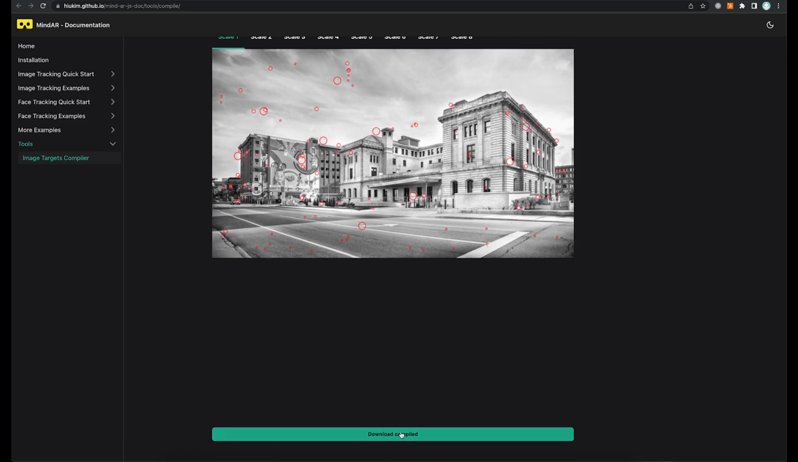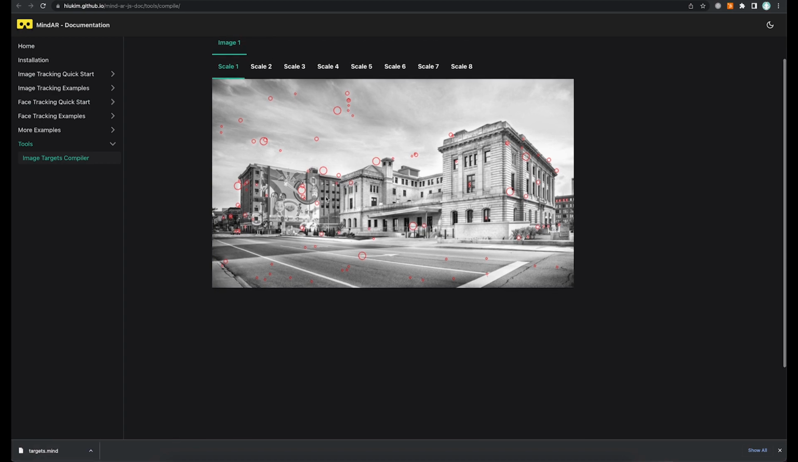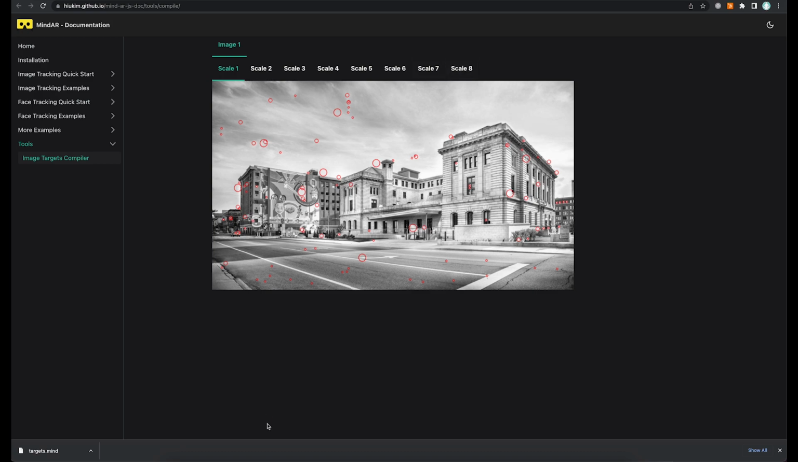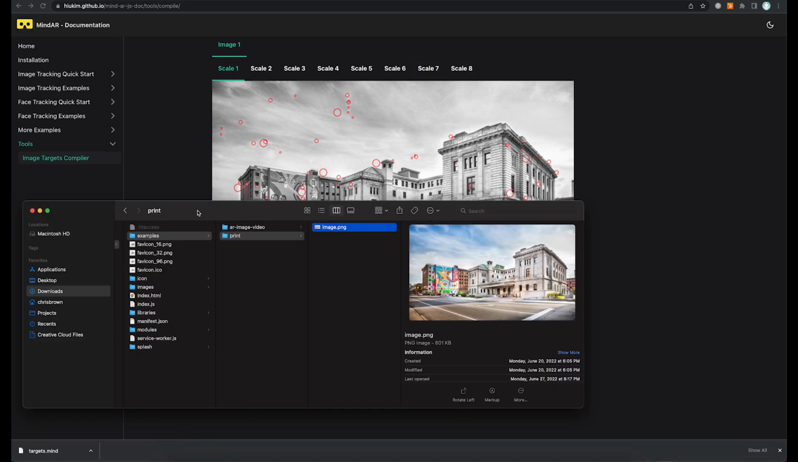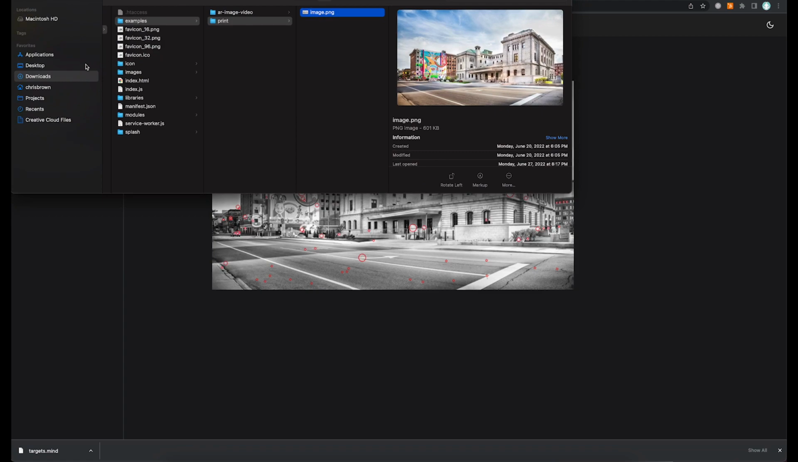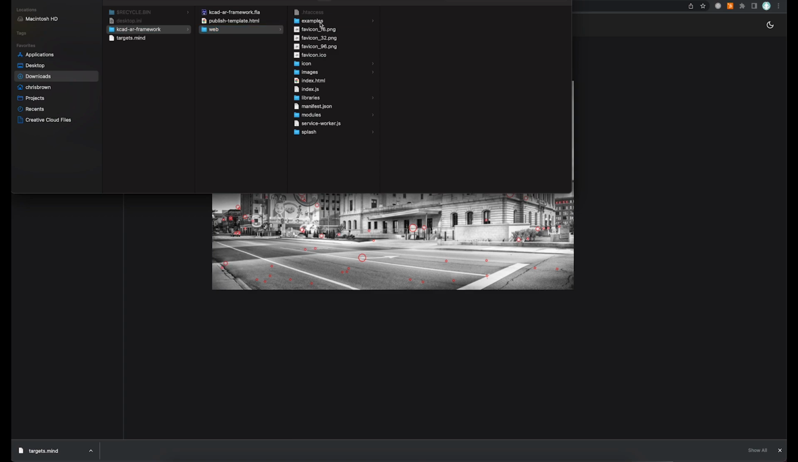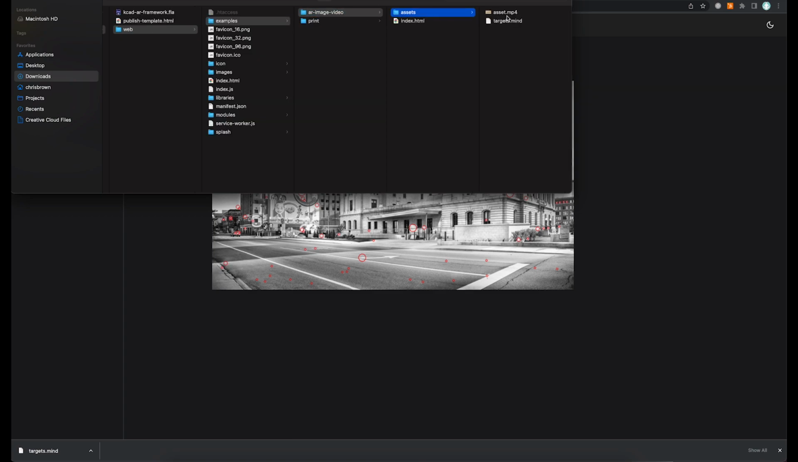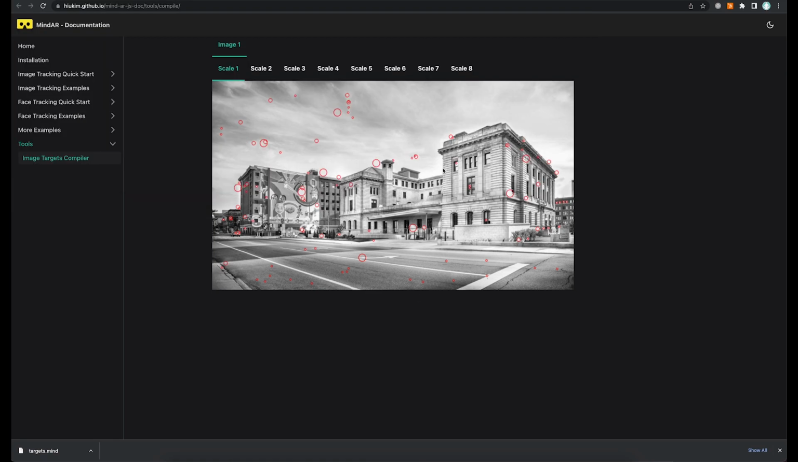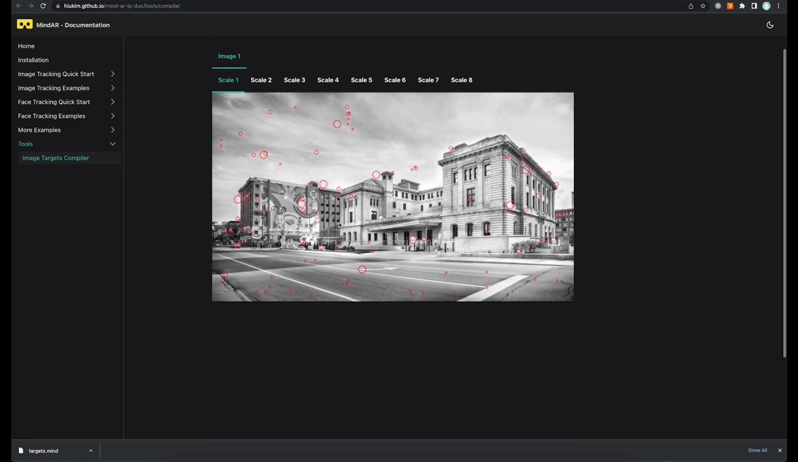And I could download the compiled file. We'll go ahead and do that. And it downloads this targets.mind file, which is the same. We'll come take a look at these other tabs in a moment and see what that is. I go back to the Finder. I can see that in my downloads, downloaded this targets.mind file, and it's the exact same file that's found in our assets in our example here. So it's as easy as that, just importing a regular image and running it through this process and then downloading it from here to get the mind file.